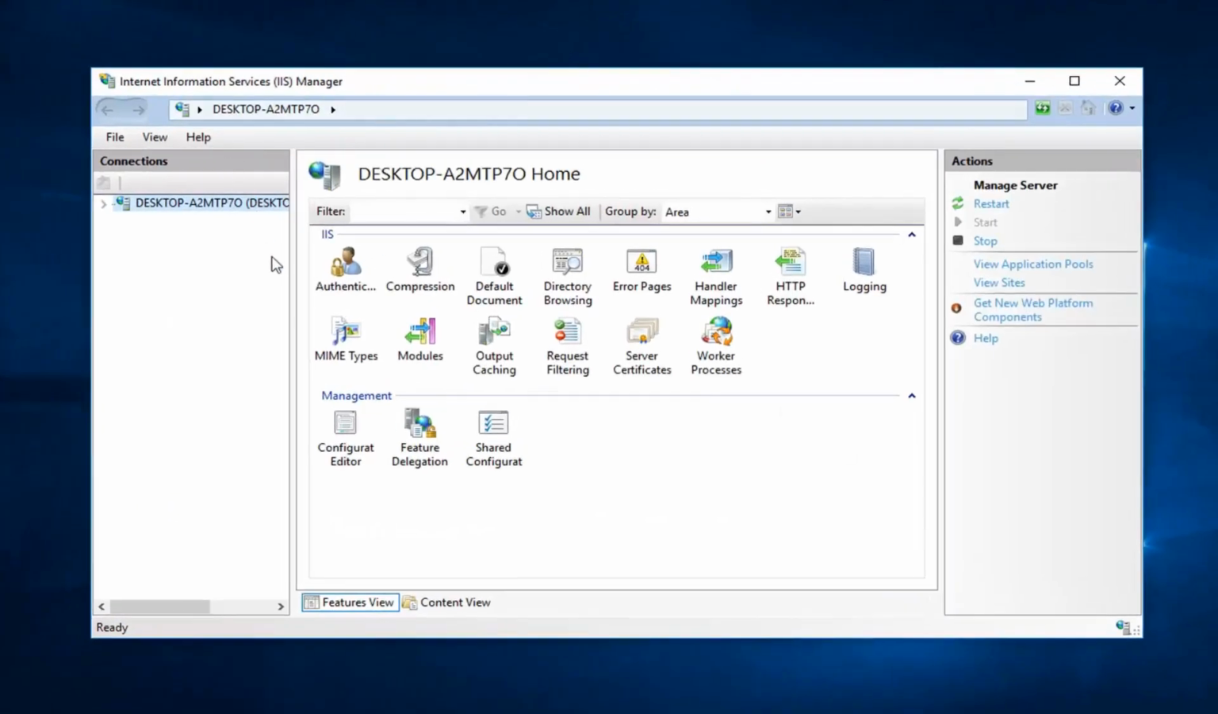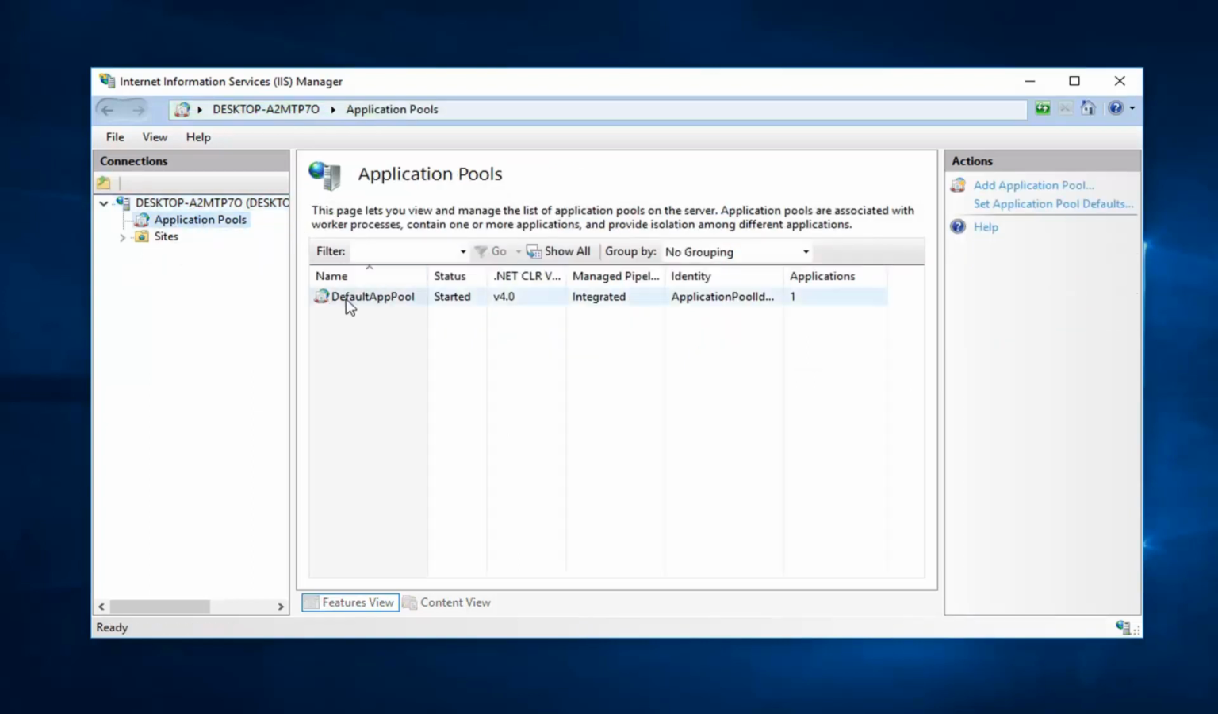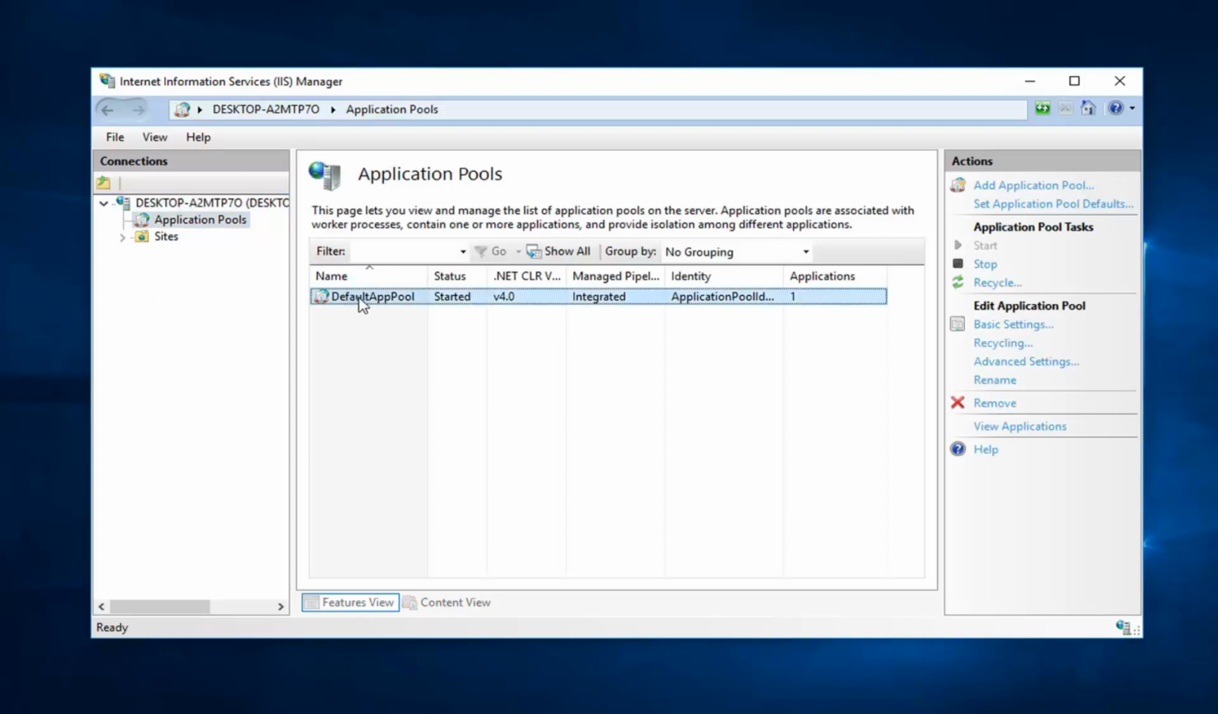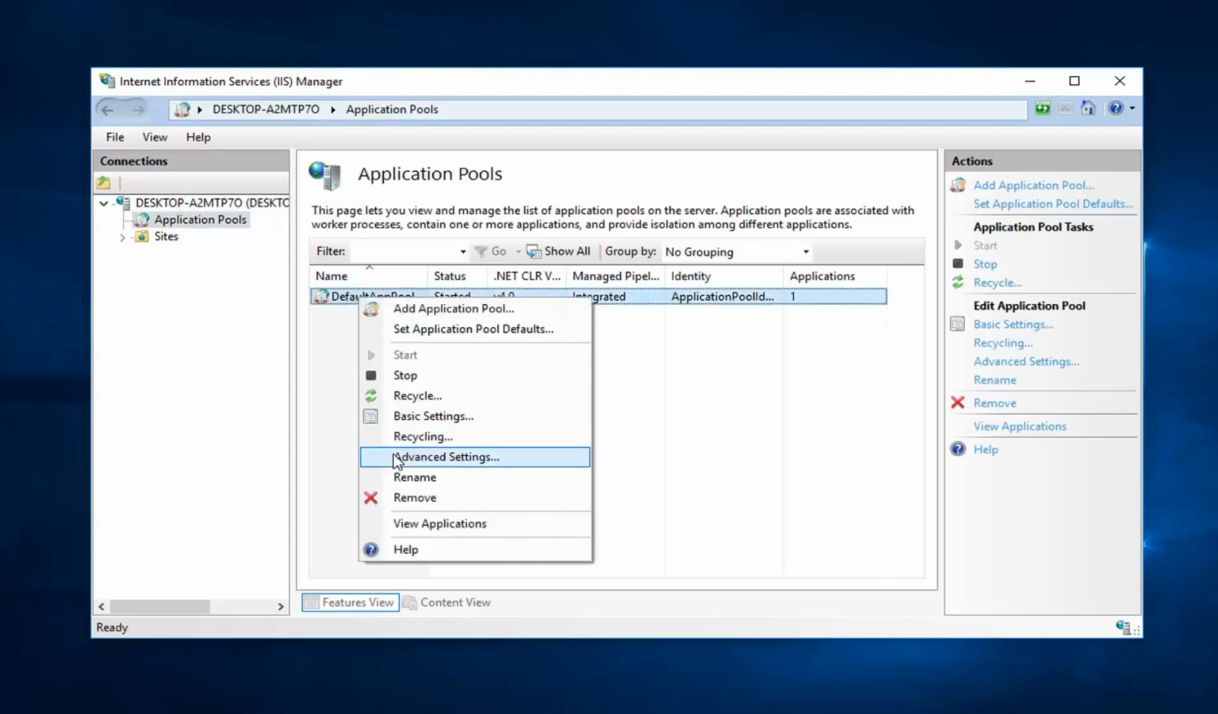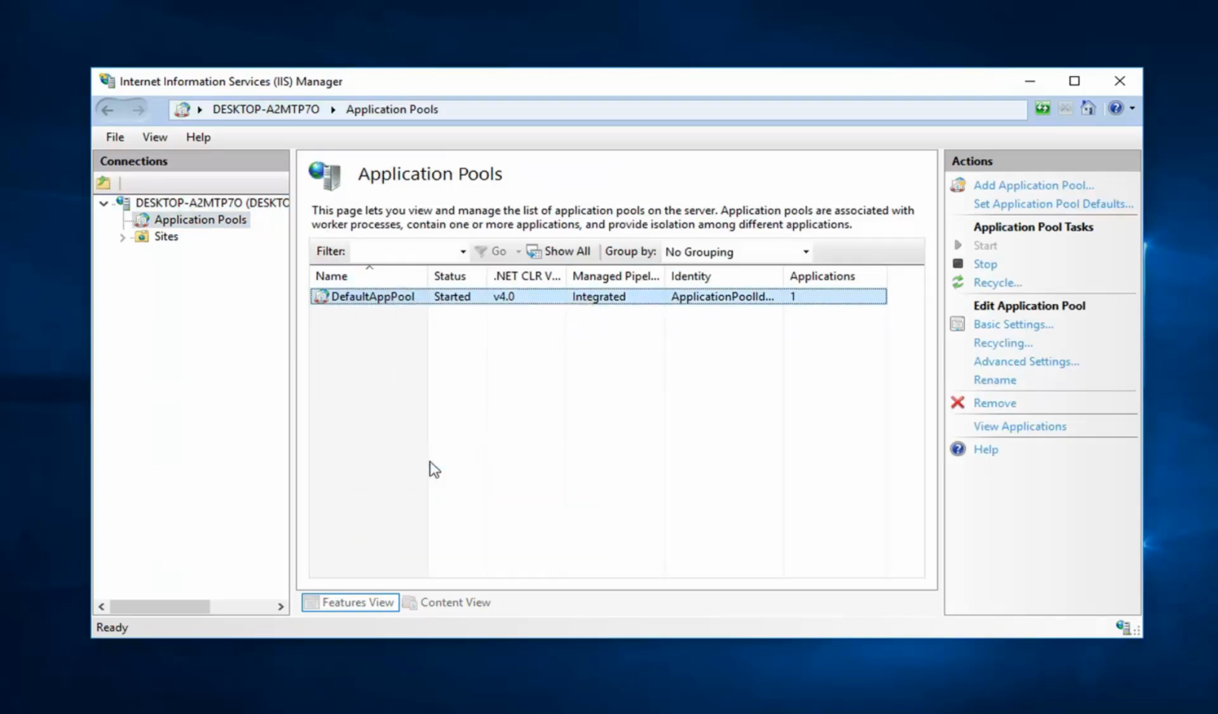If you try opening this up or searching for it without turning the feature on, it will not come up in your Start menu. That's why we had to make the feature visible to us. Once we have this open, left click to expand the connection on the left side, using the little arrow next to it. Now click on the Application Pools selection. Right click on the Default App Pool right here, then go down and left click on Advanced Settings.